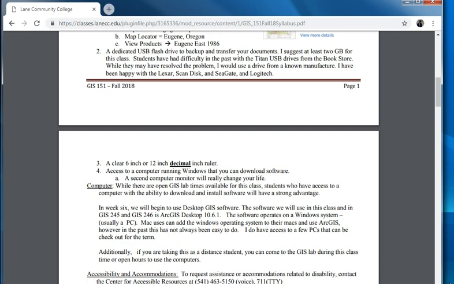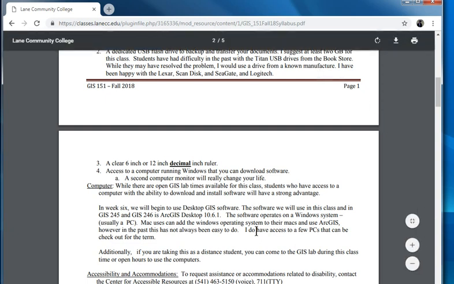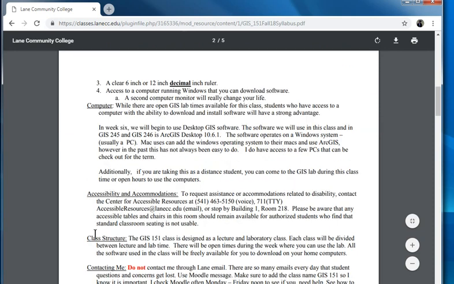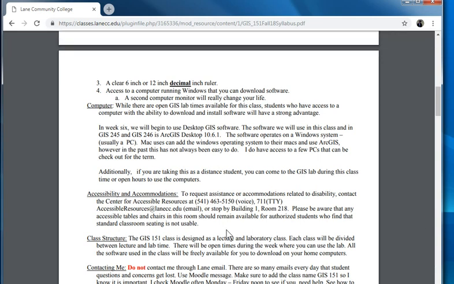I have probably 5 laptop computers that can be checked out. 5 left. I've already got a couple people have reserved them. So if you do not have access to a PC, come and see me, Monday or Tuesday, and we'll try to get you taken care of. And they are kind of first come, first serve. All right. The other option is that there will be open lab hours in the GIS lab that you can come in and do your work.